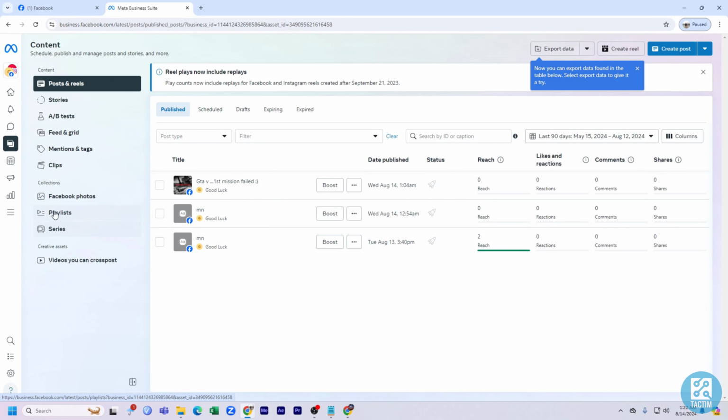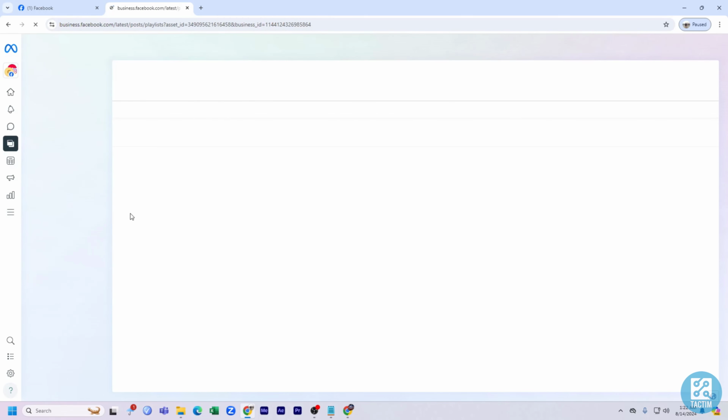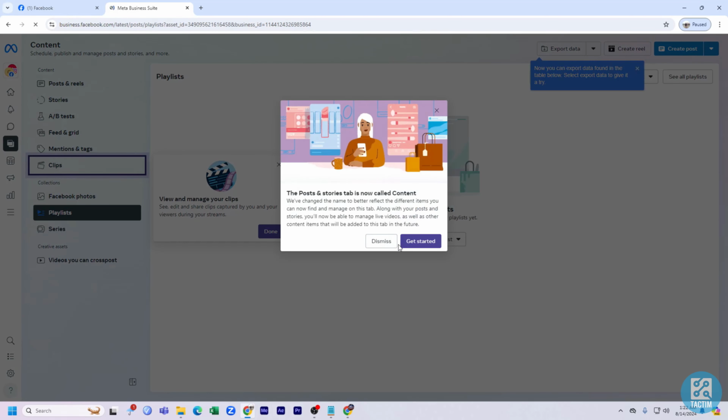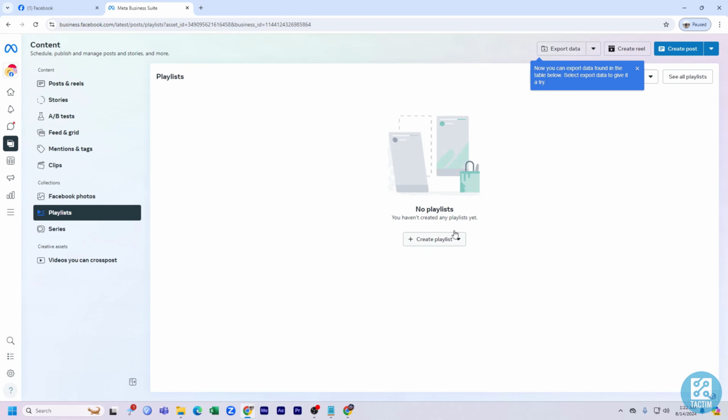Now from here you can see playlist, click on playlist. And after creating a playlist, here you can see create new playlist. You can click on this, or you can click on here, create playlist. Click on reel playlist or video playlist according to you.